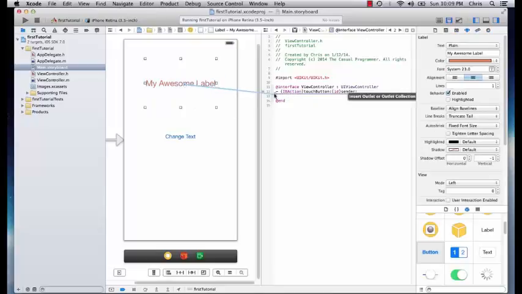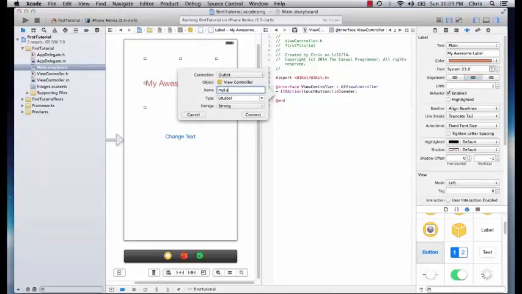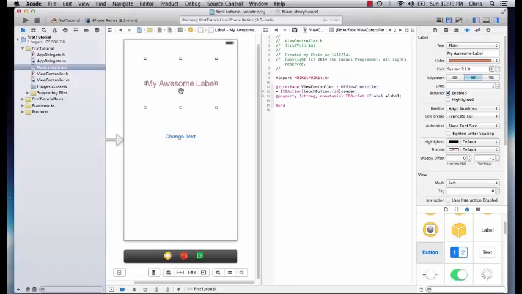And we're going to connect my awesome label, and we'll name it label. It's going to be an outlet, not an action, because it's connecting this to the interface, but it's not doing anything. It's just giving us access to it. And it's of type UI label. We could make it ID, but since we're connecting it in an outlet way, we'd rather have it as UI label. Storage strong, it can be weak, but you could look that up yourself. It really doesn't matter for such a small application.